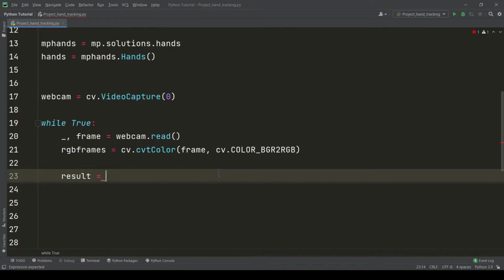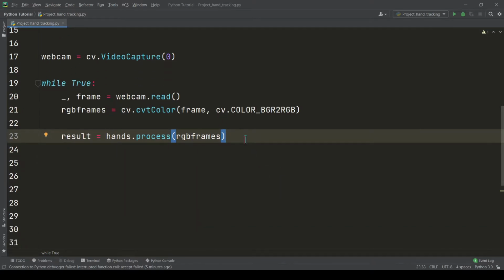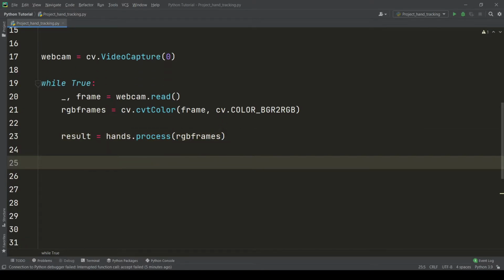So results is equal to hands.process, and then the RGB frames. Actually, these names are pretty confusing right now, right? Names are confusing. So now we will check if results even exist. So this is the format of how you use this results.